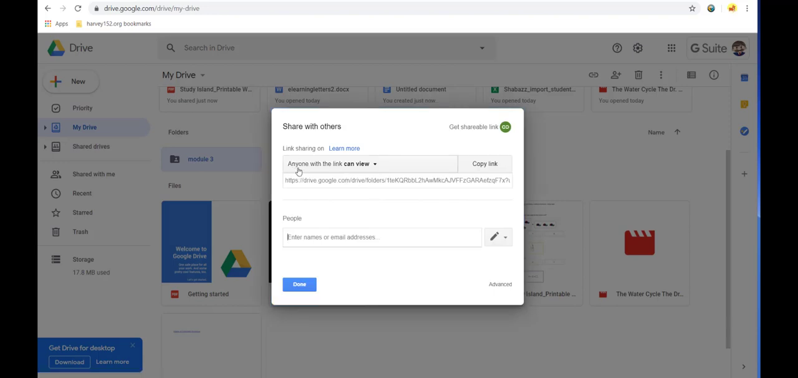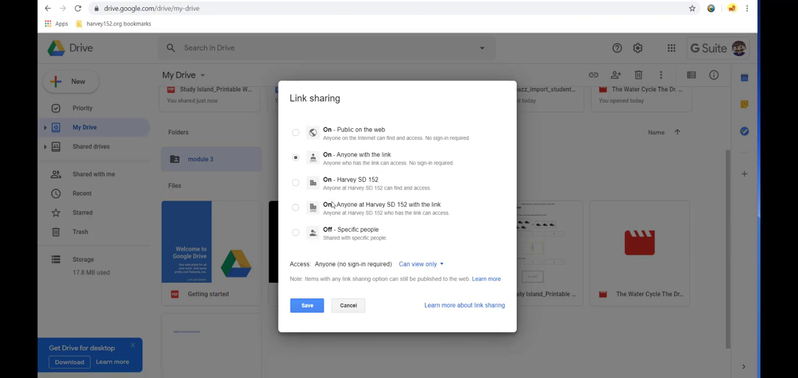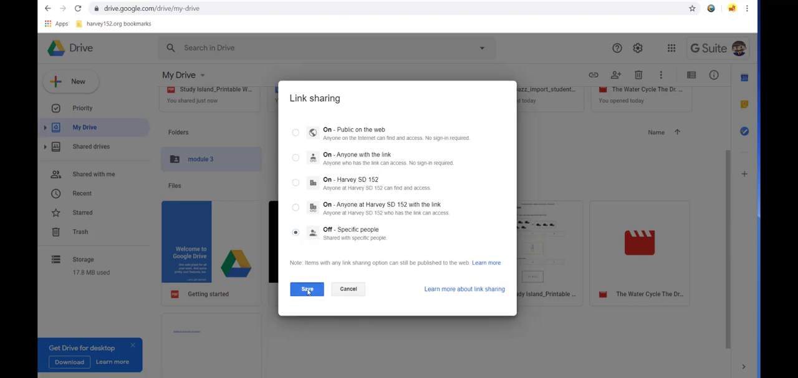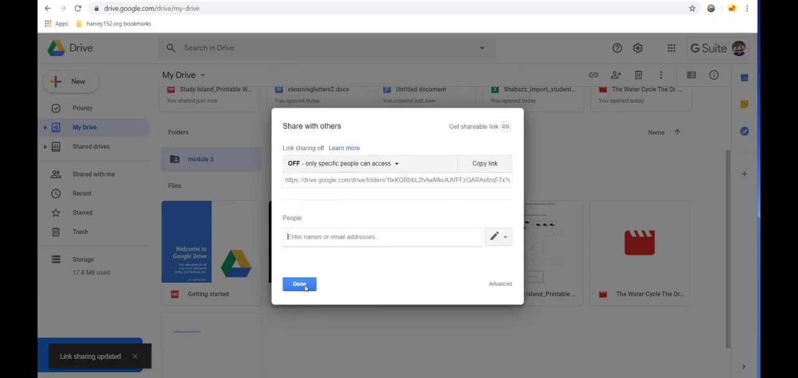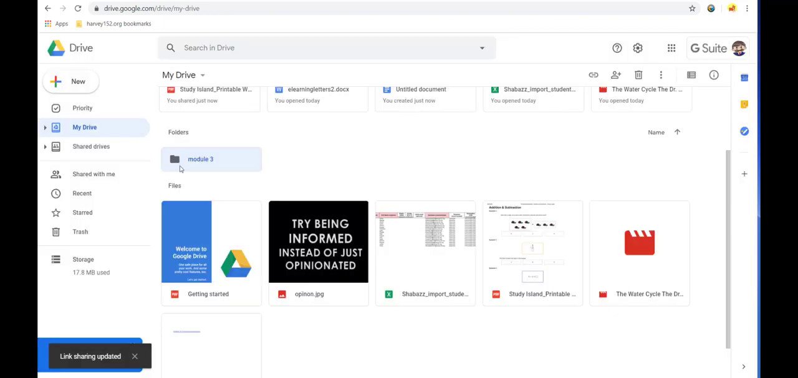Of course, you could always go back into the share settings and change these so that sharing is now off. And notice how that little person disappears from the folder. So this is no longer a shared folder. Just because you share something doesn't mean you can't unshare it. Just be aware that if you share a whole folder, then whatever is inside of that folder is also shared.